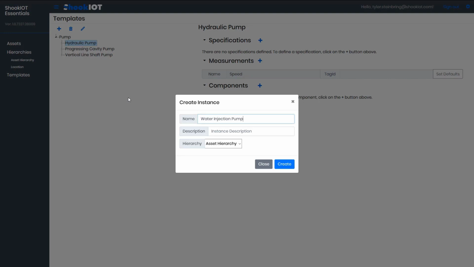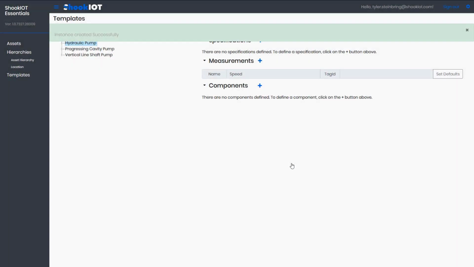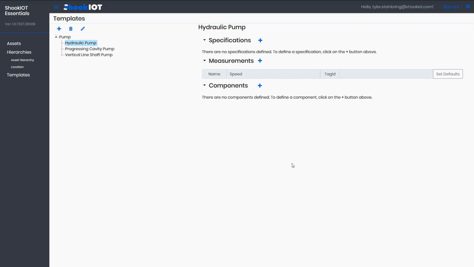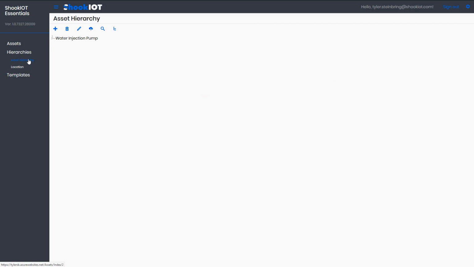The hierarchy selection is where the new asset will be placed. As you can see, I have asset hierarchy and location on the left sidebar, and I also have asset hierarchy and location in the Create Instance. I'm going to leave it in the asset hierarchy. Once created, you can see your asset in the asset hierarchy. If you then click on the asset, it will have the specifications and measurements that we added in the template.